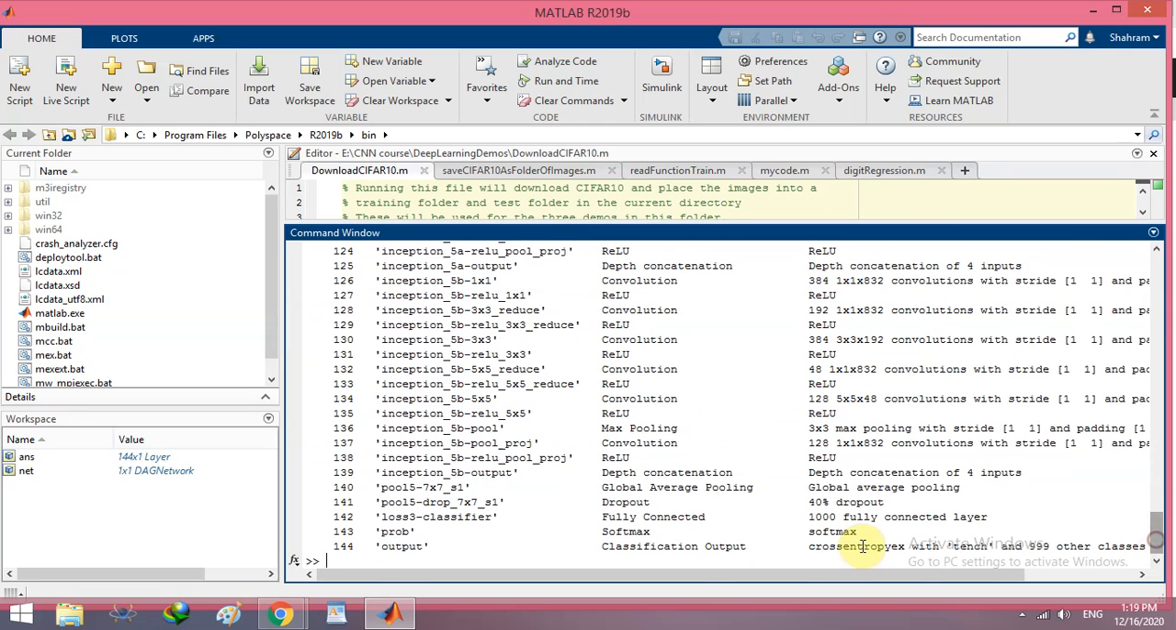And generally we use layers near the last layer as the feature extractor. For example, this fully connected layer, whose name is loss3-classifier, is a good candidate for selecting as a feature extractor. When we select this layer, its activations will be used for feature extraction, and for each image we will have a feature vector with 1000 entries.